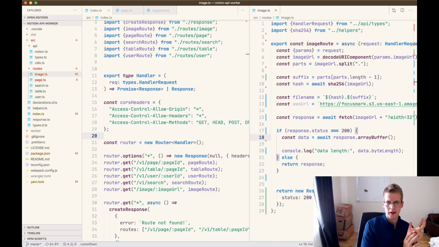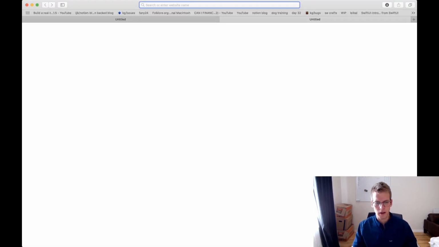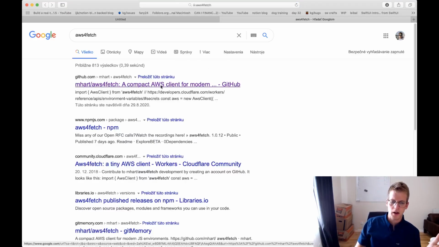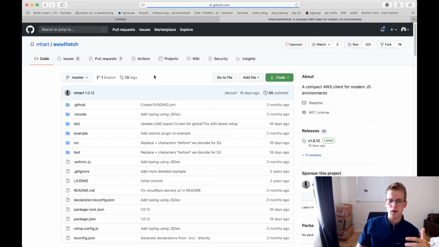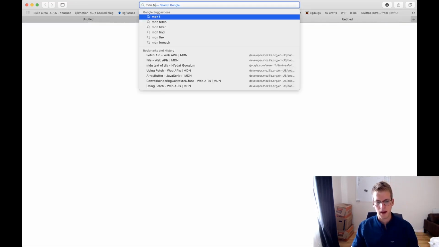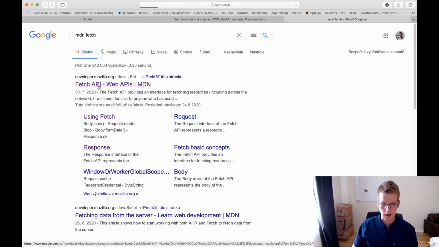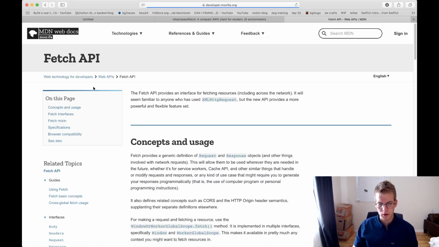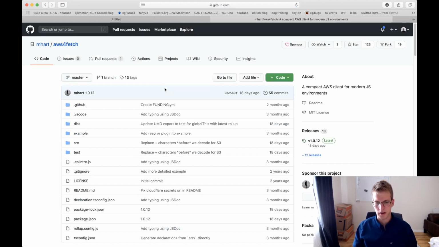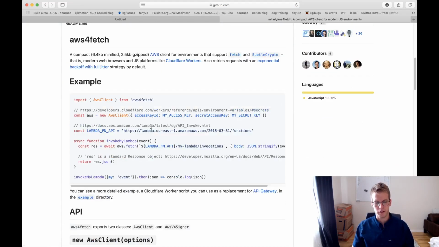But there is a nifty library that only uses the modern APIs, and it's not relying on any big third-party code. It's called aws4fetch, which means it's an AWS client to be used with the standard MDN fetch. It will be supported by Cloudflare Workers, because Cloudflare Workers are built on top of the Chrome browser. So this is what you need, just this, aws4fetch.